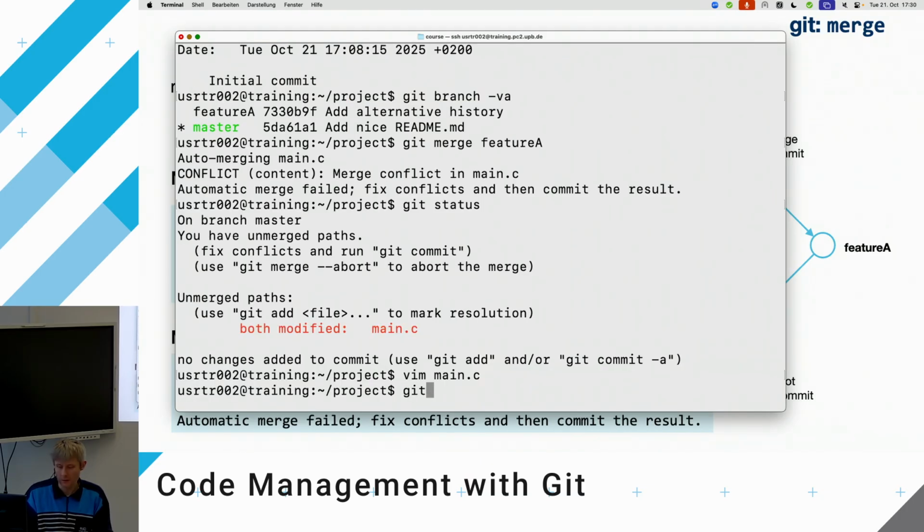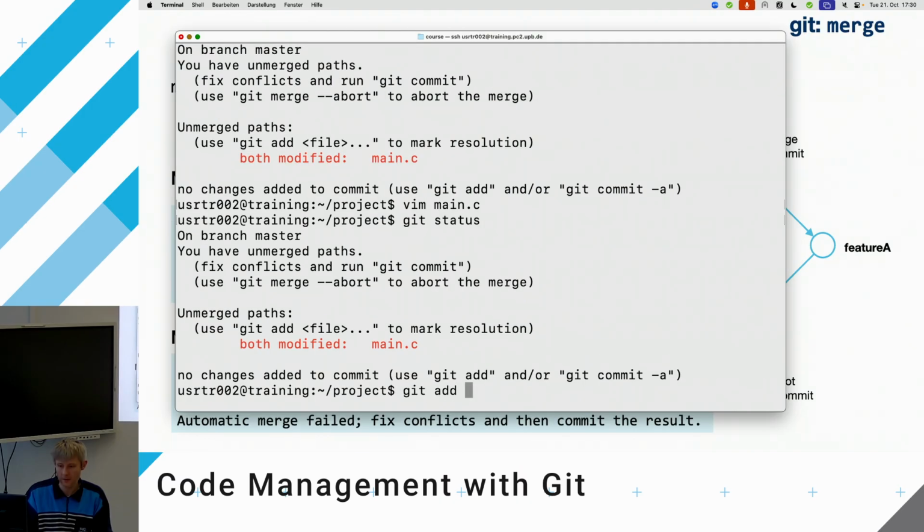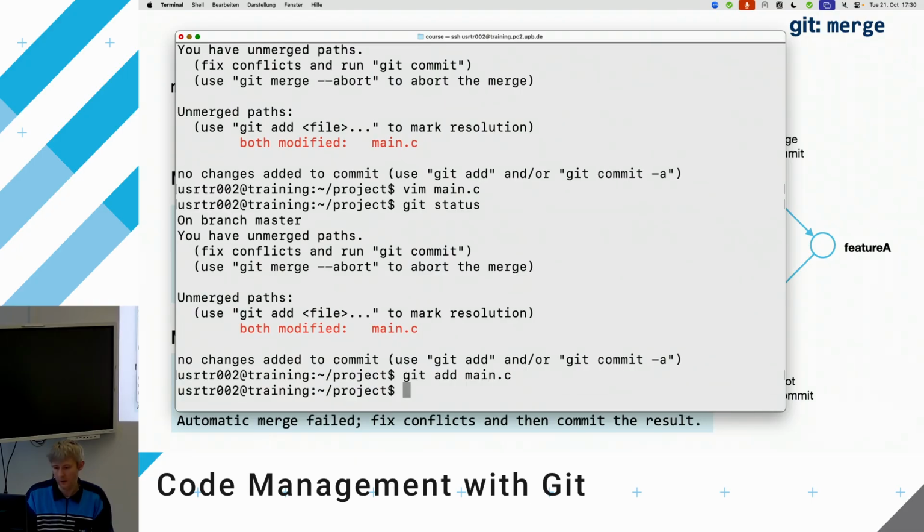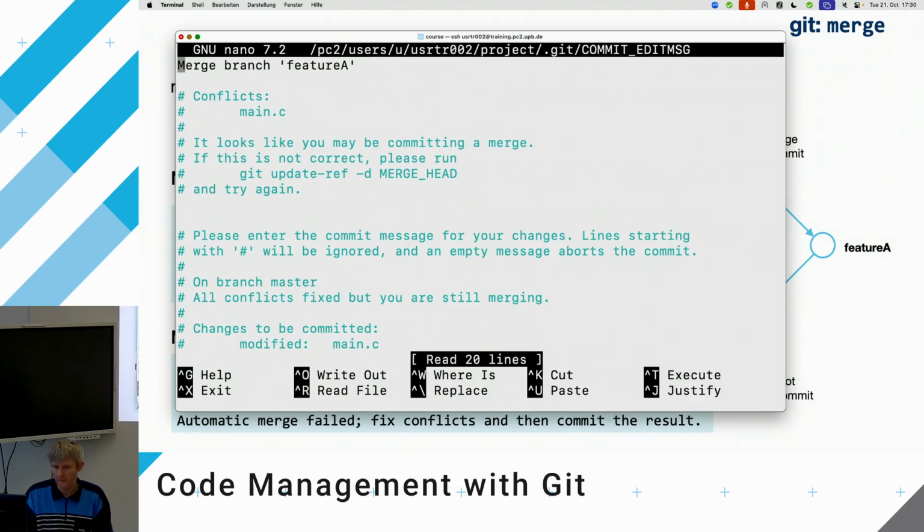And now what Git expects from me is that I basically do a new commit. So I add what I changed, and I can do the git commit. And here it already says merge branch feature A. So this is already a little text here, because this is what I did. I merged the one branch into the other, and I fixed the conflicts. So let's save this.